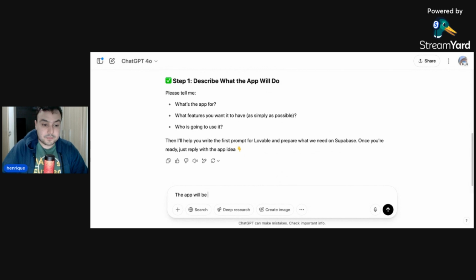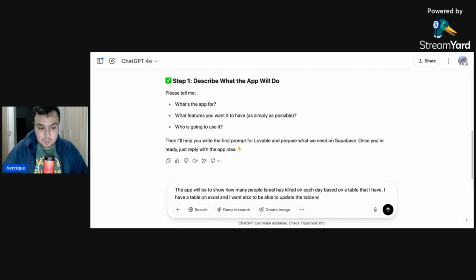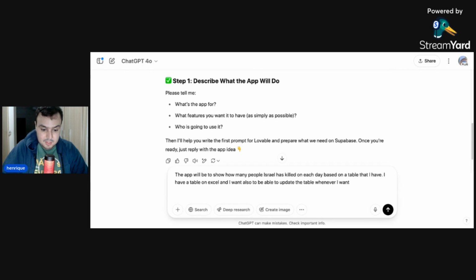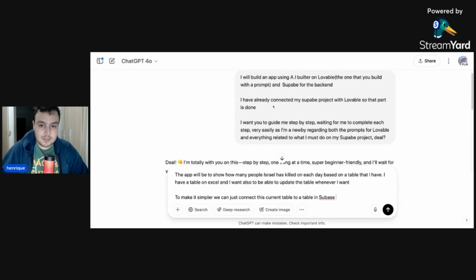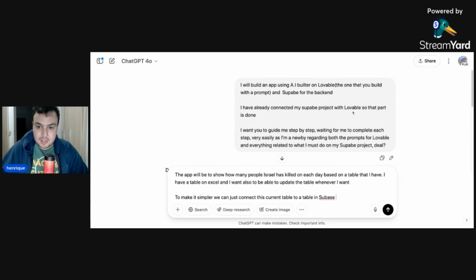The app will be to show how many people Israel has killed on each day based on a table that I have. I have a table on Excel, and I want also to be able to update the table whenever I want. To make it simple, we can just connect this current table to a table in Supabase. So I will add this to make it a bit simple.